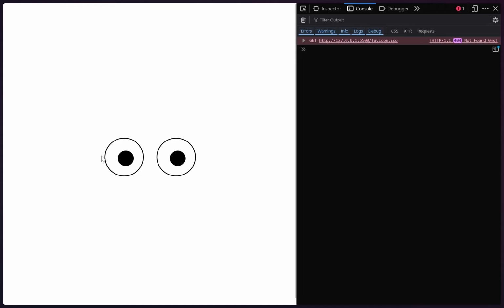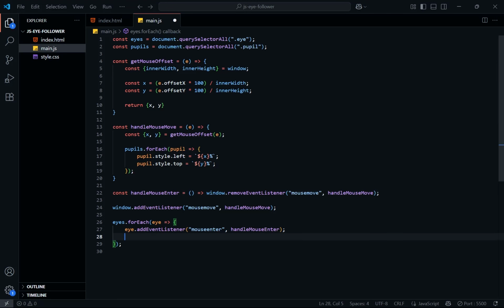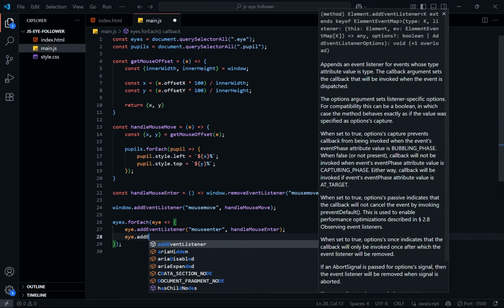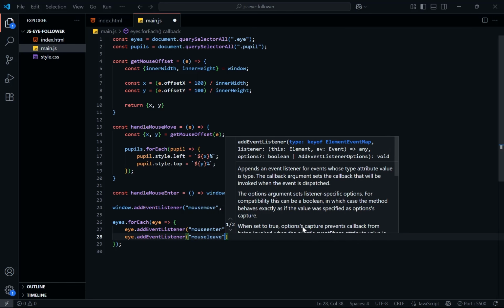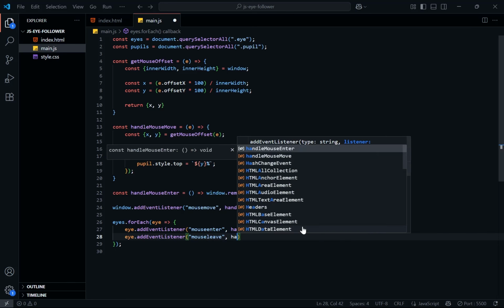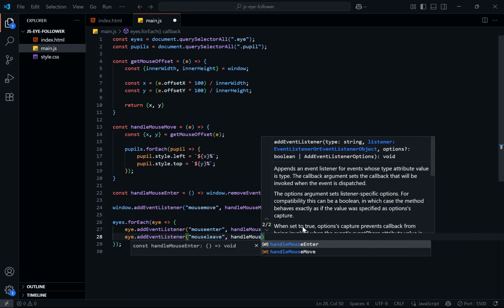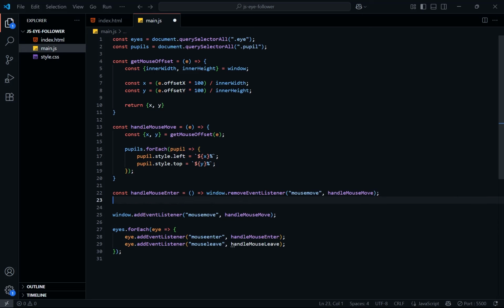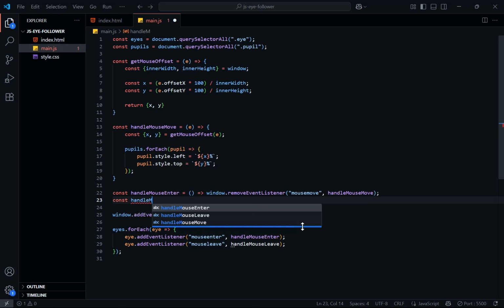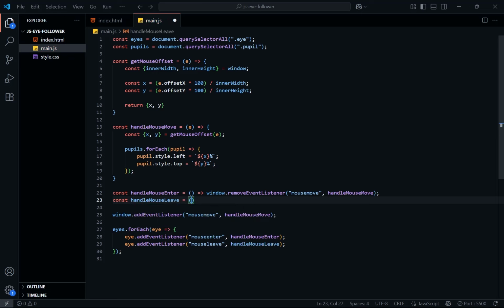But that's not quite what we want. We want it to be stopped right here, and then when we move out, we want it to continue. So it's very simple. What we basically do here is say i.addEventListener again, and this time it's going to be mouse leave, when it leaves the eye's coordinate space. So we want to say handleMouseLeave. Very simple naming convention. You have to be able to understand your names, so be careful how you name things. I'm just saying handle, then the event, mouse leave. This is in the very basic form.